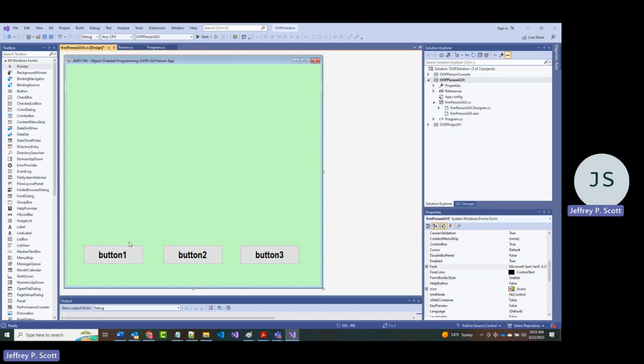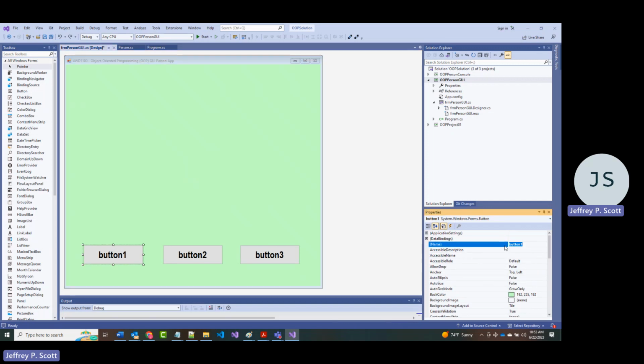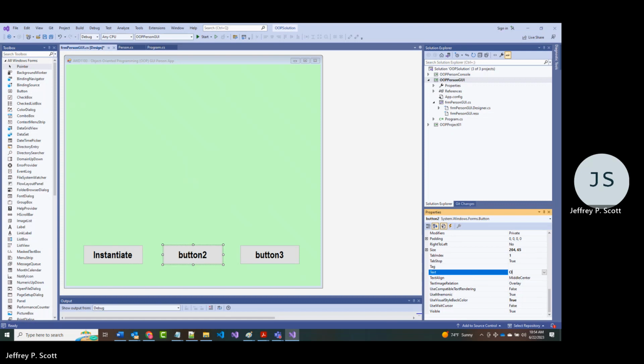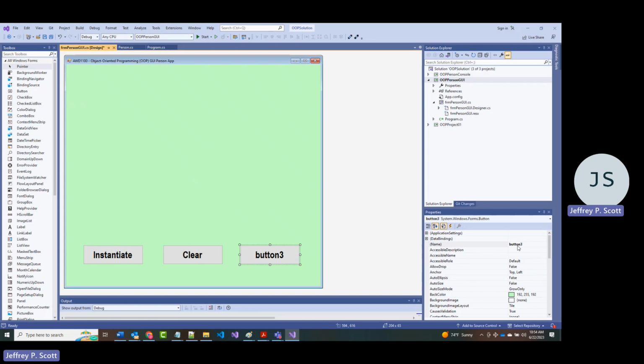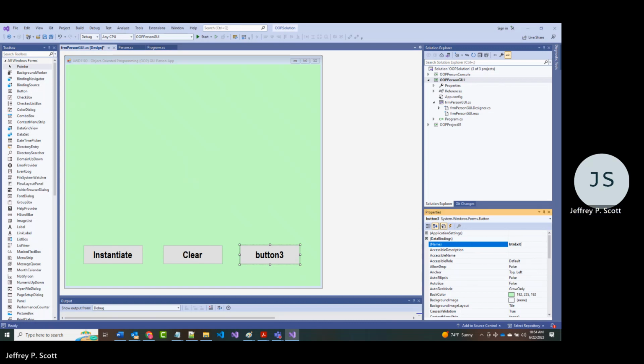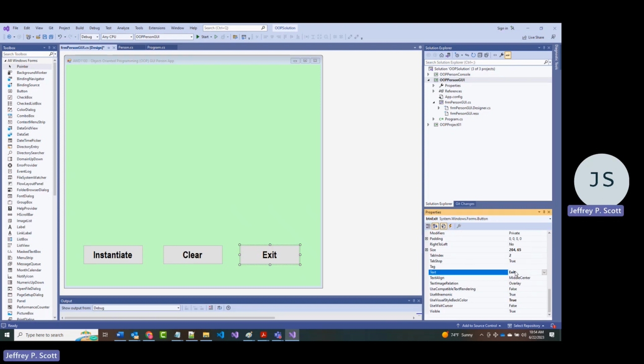So that's those. This is going to be, I'm going to call this one what it is. So this will be BTN instantiate, and the text on the button will be instantiate. All right, this one will be clear, so again, it'll be BTN clear. And this will be exit, and it'll be BTN exit.